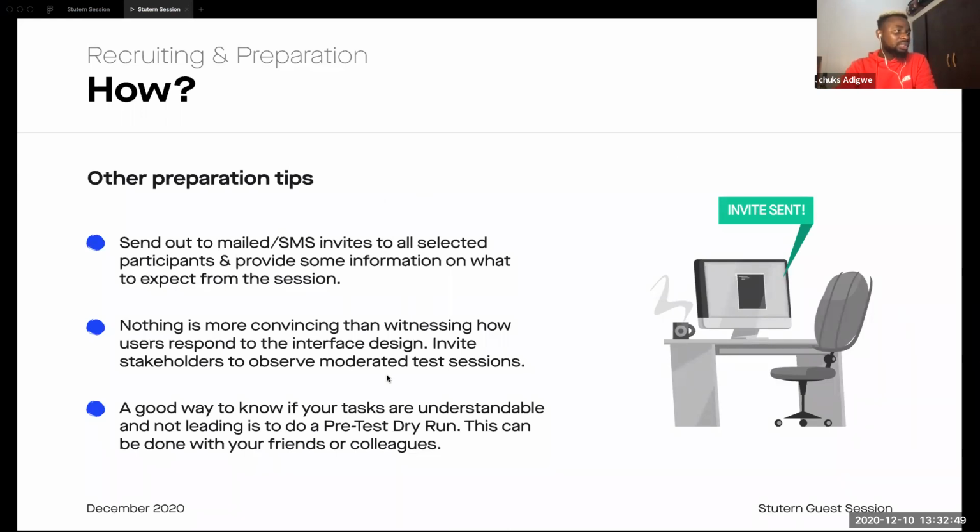A good way to know if your tasks are understandable is you should do a dry run. And I would advise you do it, especially seeing as most of us here might not have conducted this, right? So if it's your first time, you're getting nervous, you're not sure if you have everything prepared, you could conduct a dry run. A good practice is you can conduct it with your friend or someone in the office. They will act the role of the participant, and you can act the role of the facilitator.